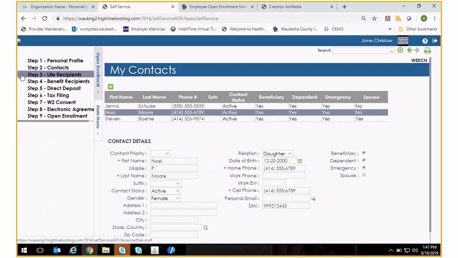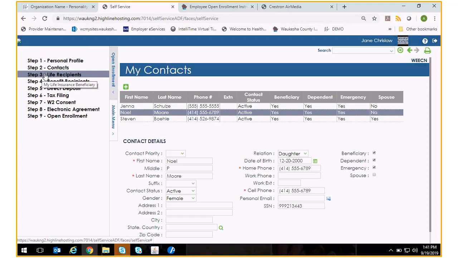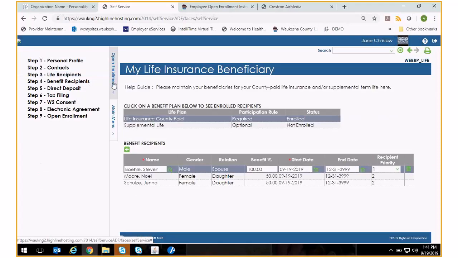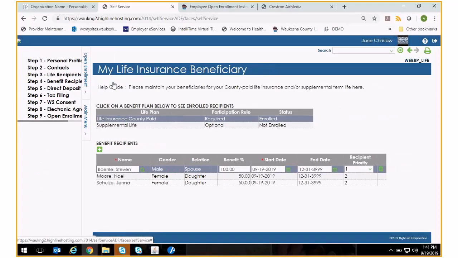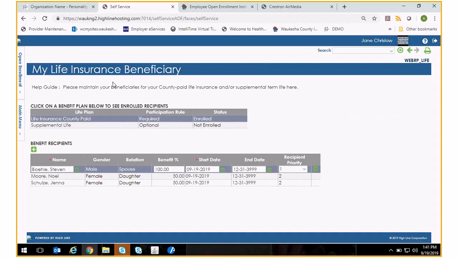All right. The next step is to look at your life insurance beneficiaries. Everybody who is regular part-time and regular full-time receives county-paid life insurance. If you enrolled last year at open enrollment for the supplemental term life, you will also see that listed here on the screen.